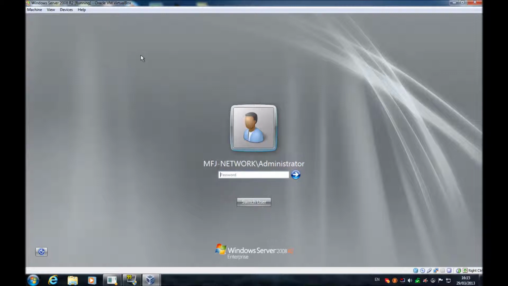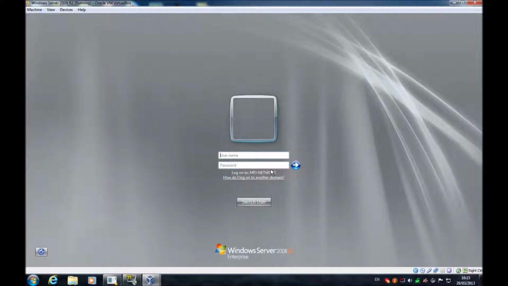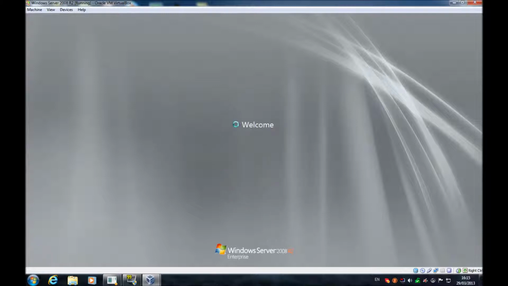Now it's still asking to log on to a domain now, but we can actually switch to a different user account. Click on Switch User, Other User. You can see it says MFJ Network. Very good. So we can log in now with an administrator account. And this is a domain administrator account. This is different to a PC user account, just to let you know. I think I've put the password wrong. Nope. Okay, so it's just logging in now.